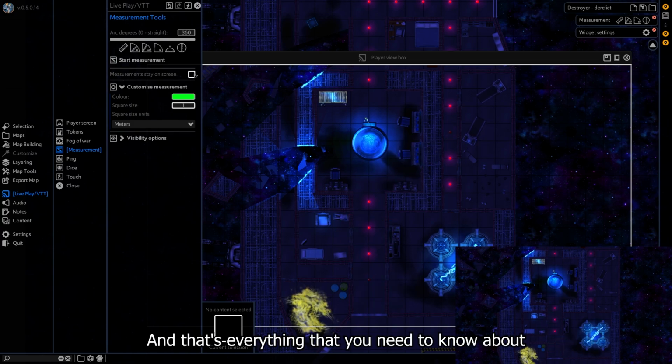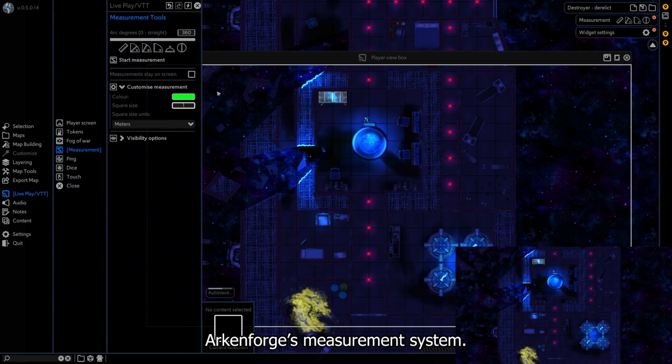And that's everything that you need to know about Arkenforge's measurement system. So I hope this has been helpful, and that this will help you with calculating your area of effect spells in the future.